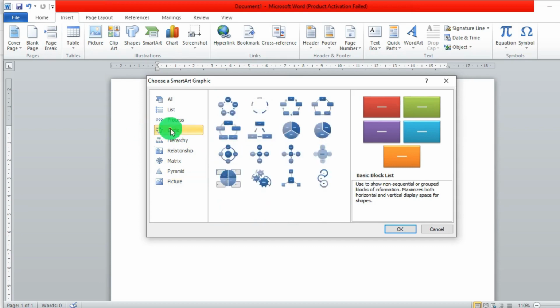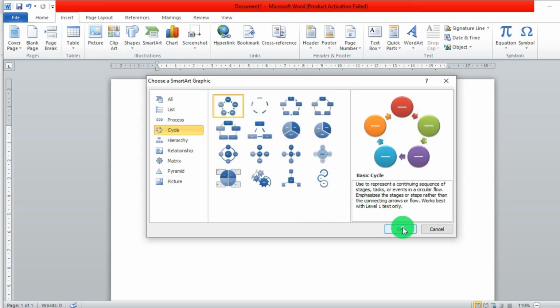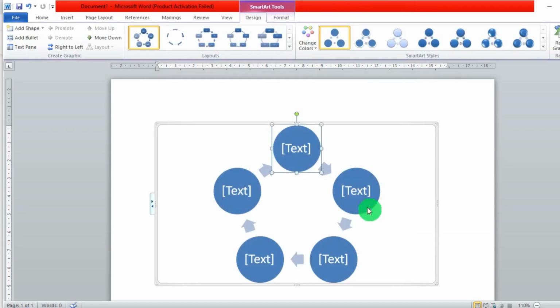So I will look first at cycle. I will select this first one, and then I click OK. Okay. So this is our Smart Art here, and we want to begin making changes to it. So just like the text part we have here, once you click in it, you can select and begin putting your own text. So in each shape, you go putting in something.